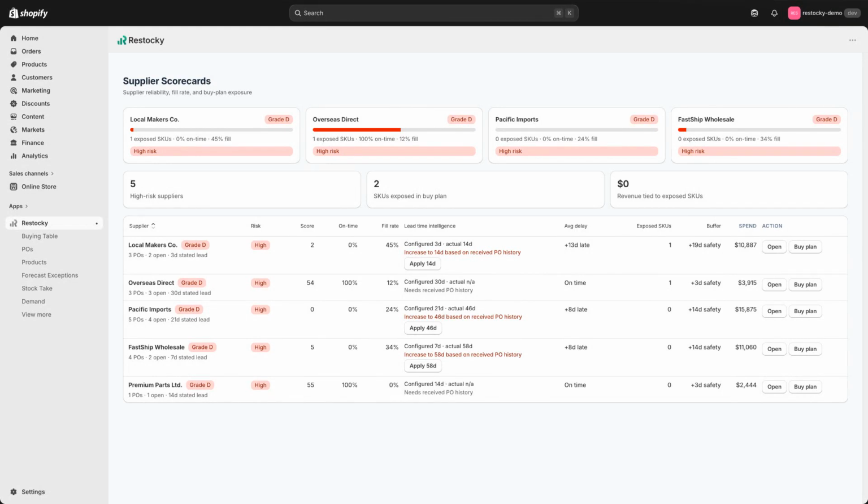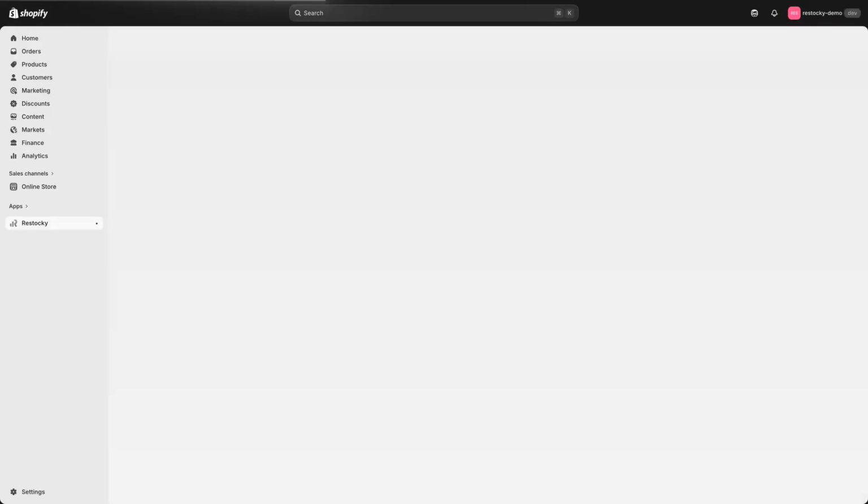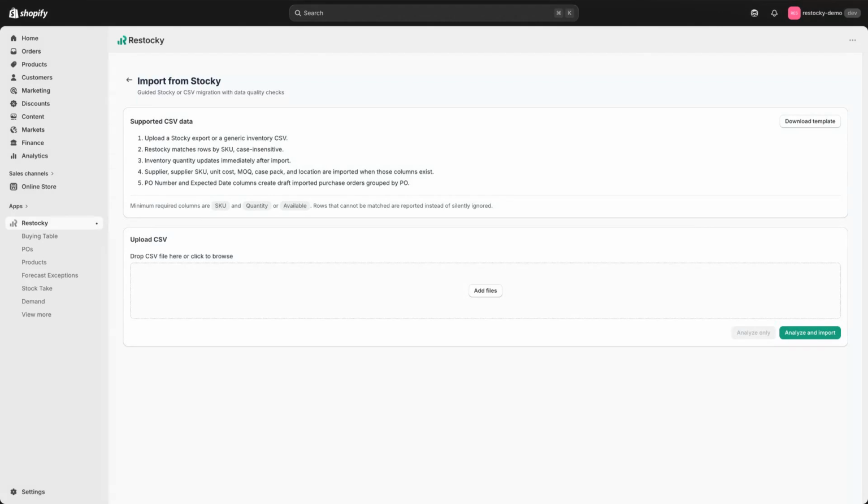For merchants migrating from Stocky or spreadsheets, Restocky provides a guided CSV import. It supports SKU, quantity, location, supplier SKU, unit cost, MOQ, case pack, PO number, and expected date columns. The merchant can download a template, run analysis without writing data, review the readiness score, then import supported rows with matched, skipped, and manual review warnings.